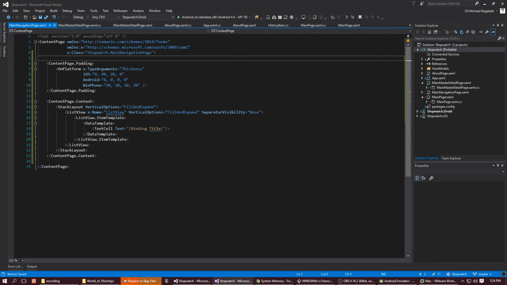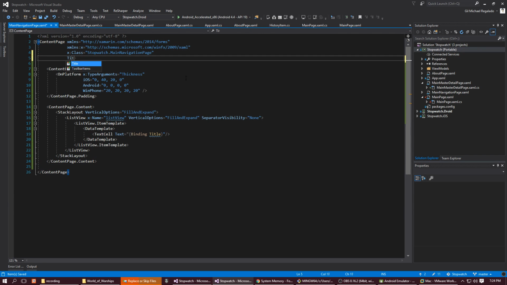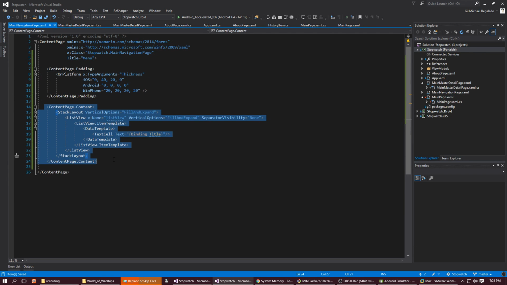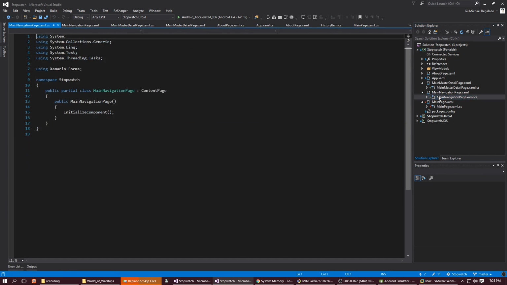So this is our main menu that appears on the left side. Let's call this Menu. We have here a very simple layout, margin, padding, and then here in the content page we have a very simple stack layout, and then a list view within that stack layout, and then a text cell with a binding to a title. This list view is going to appear as an object from our code behind file. So let's check on that.